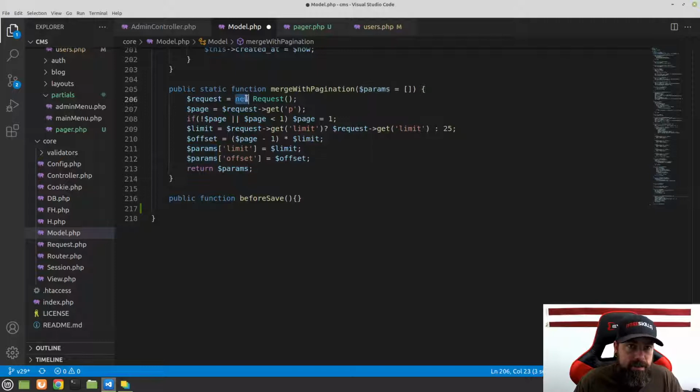So this basically just gets the request and gets the P, which will be what page it's on. It'll get the limit, and then it'll figure out the offset by subtracting 1 from the page and multiplying it by the limit. So if the limit's 25 per page and we're going to go to page 2, it's going to take 2 minus 1, which is 1, and multiply it by the limit, which is 25. So the offset will be 25. And then MySQL is going to use this to build out the query because we're adding the limit and offset to the params. Okay, so let's go ahead and save that.